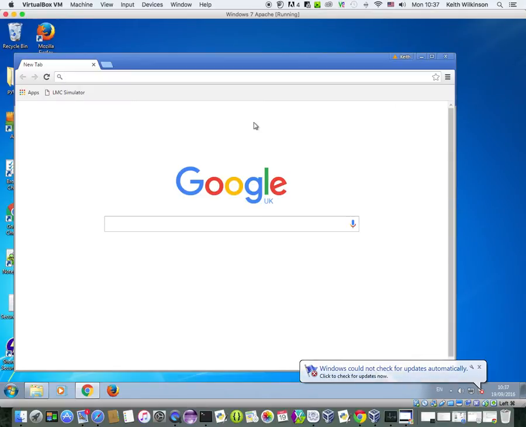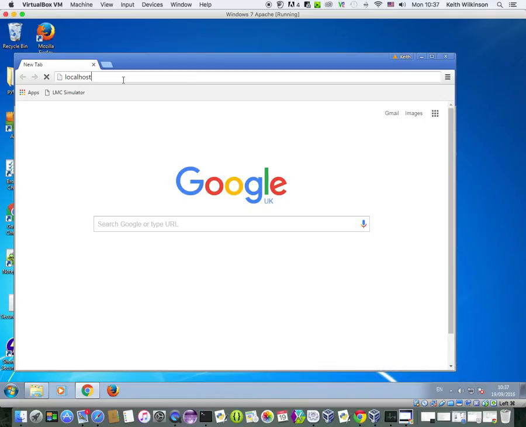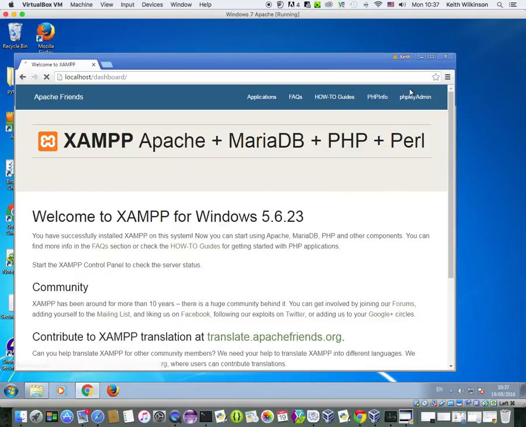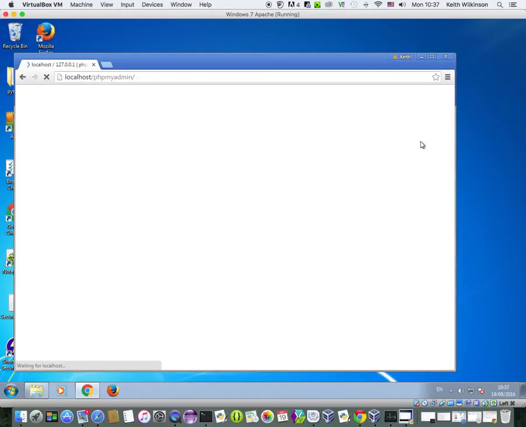So if I type localhost, hopefully we will get things up and running. There we go. Let's go to phpMyAdmin. Just being a little slow as it's only just started up. Okay.